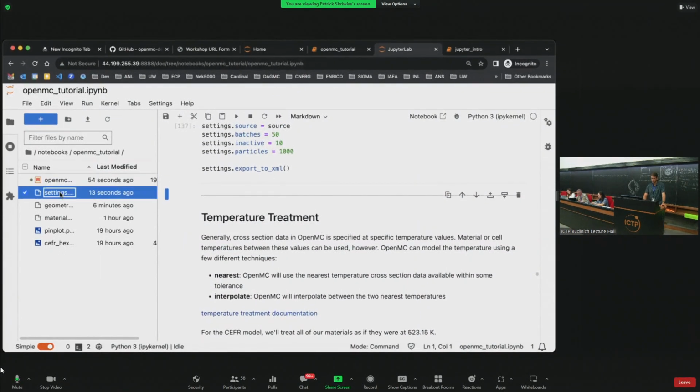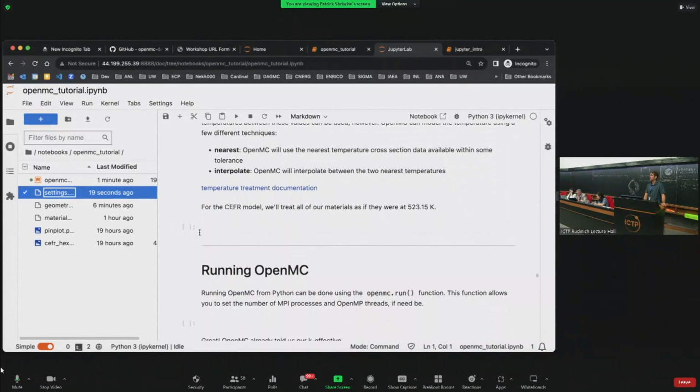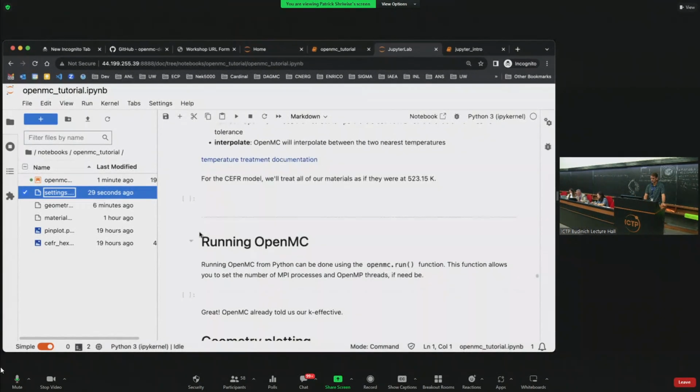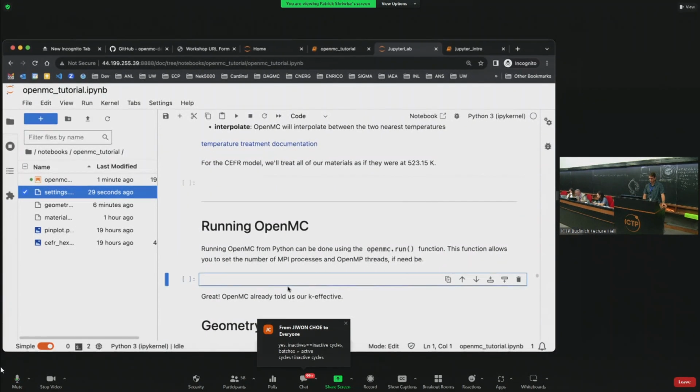Okay, so at this point, we now have the input files required that we've talked about before. We have our geometry, our materials, and our settings. And we are ready to run an OpenMC calculation. There's a section here on temperature treatment. I'm going to move past it for now and we'll pick it up after lunch because I'd like us to just get to an OpenMC run.